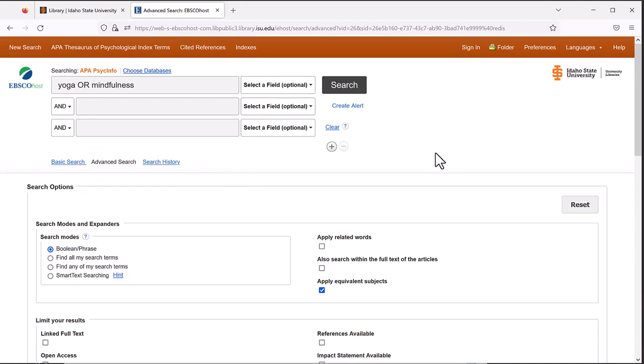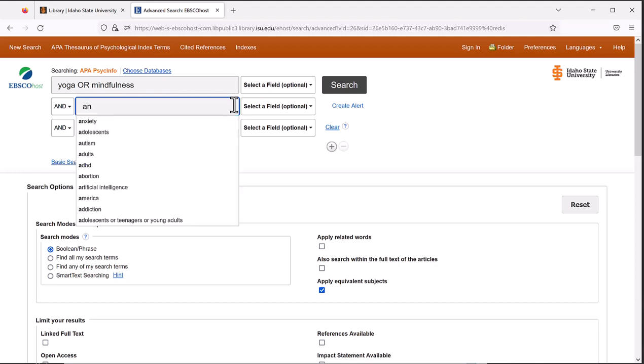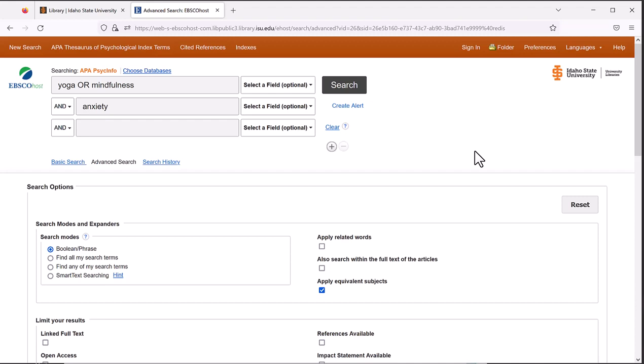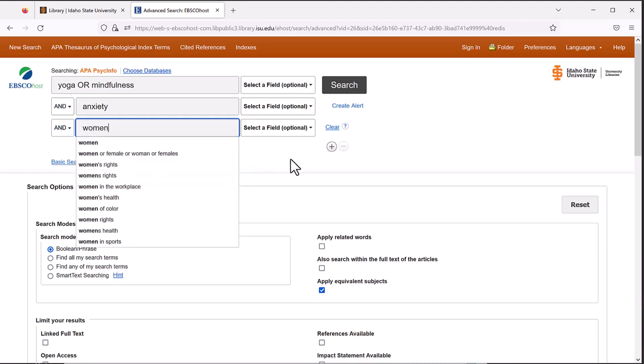My next box is going to be the box where I search for anxiety. And I don't actually have any additional terms that I want to use. So I'm going to limit it and just keep it at anxiety. And I could search here, this is a perfectly fine search. But maybe what I want to do is try to think about this third box as being a stand-in for my population. And so I'm specifically interested in whether or not this helps women with anxiety. So I can search for women in this search box.